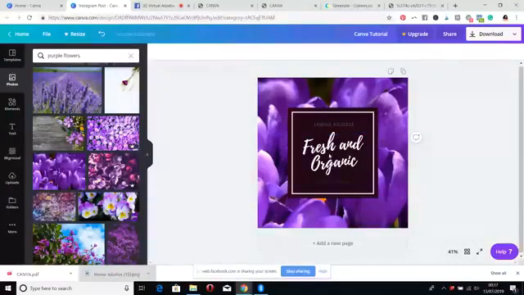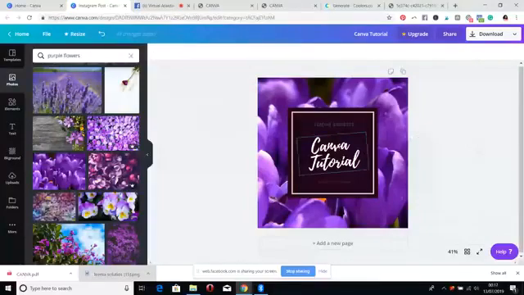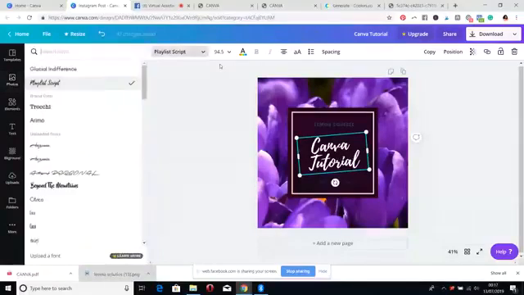So here we're going to talk about, let's call this Canva tutorial. Nice. Okay, so here I can come and change the font if I like. Once you click on it, you can change the fonts by clicking this side here where you see multiple fonts, and clicking a font that works for you. Let's just change it for the fun of it.